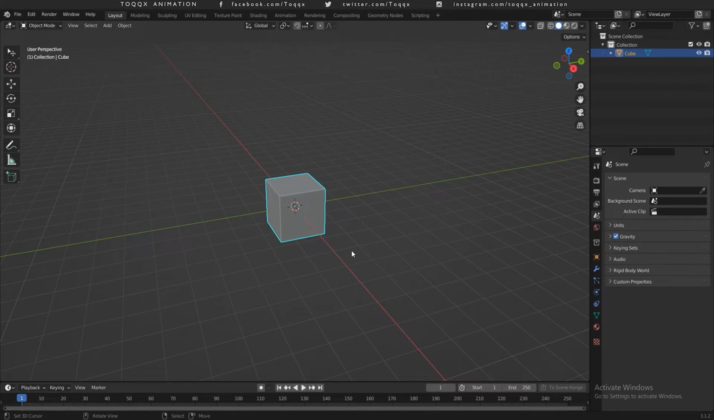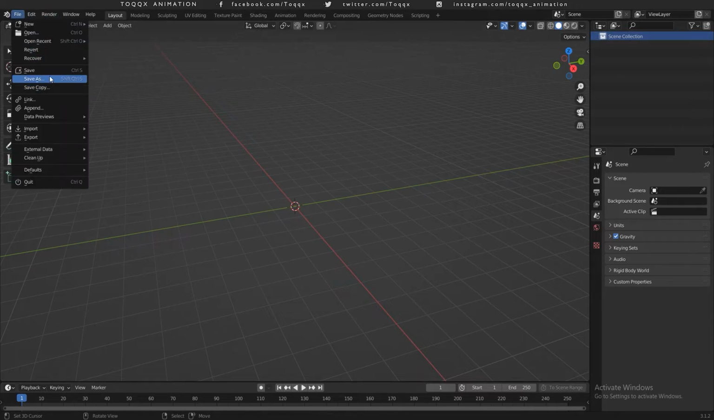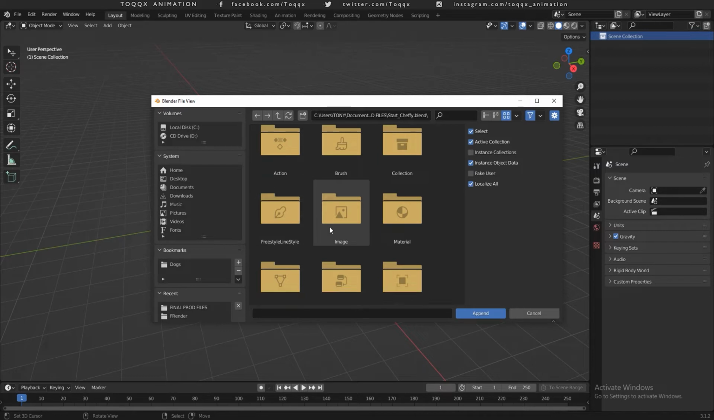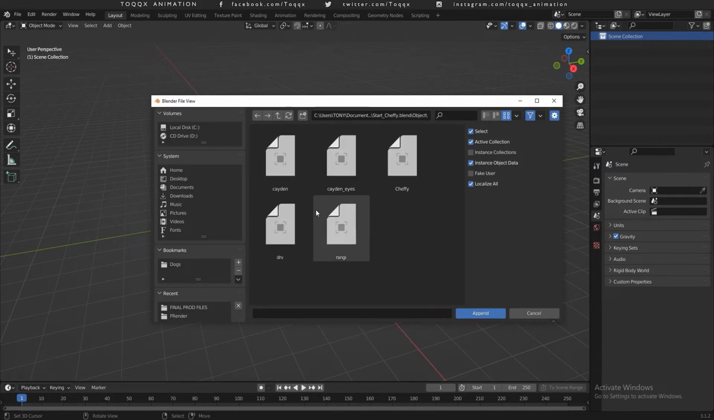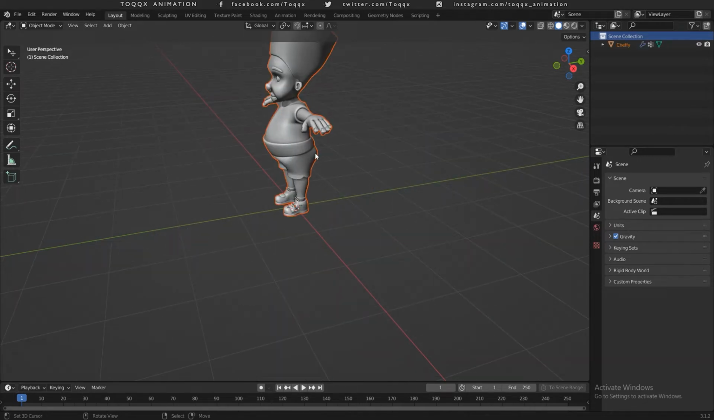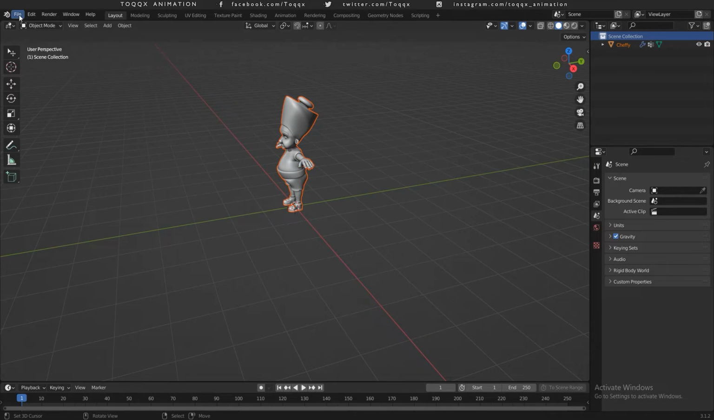Okay guys, let's start off by opening a new file and deleting the default cube. Now we can get rid of this collection and then start by appending our main characters. So let's append from these two files, start Caden and start Sheffy. And then append the other character too.